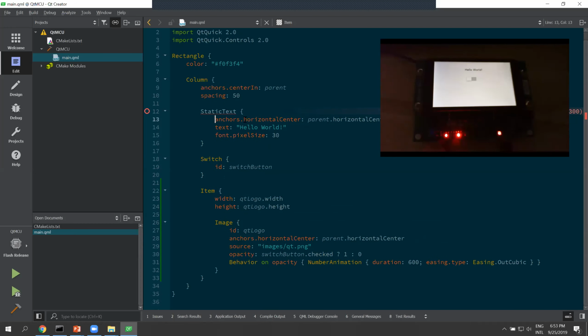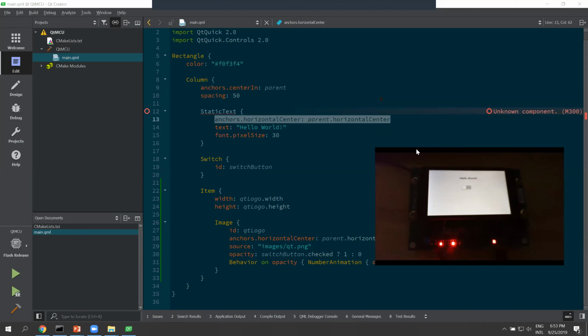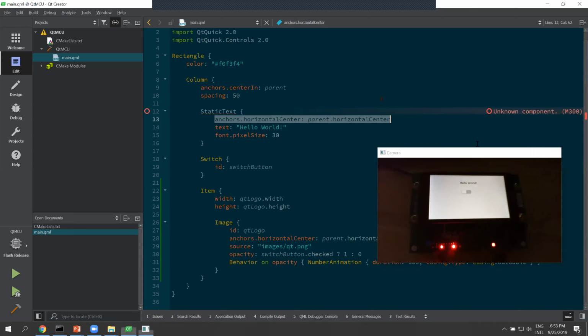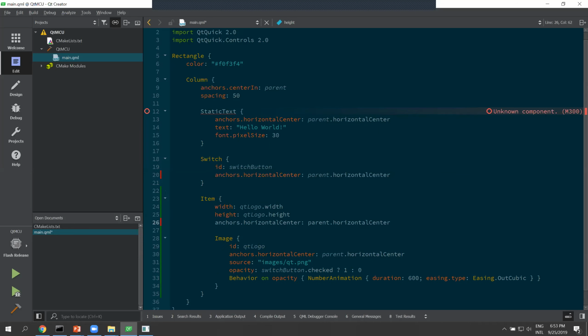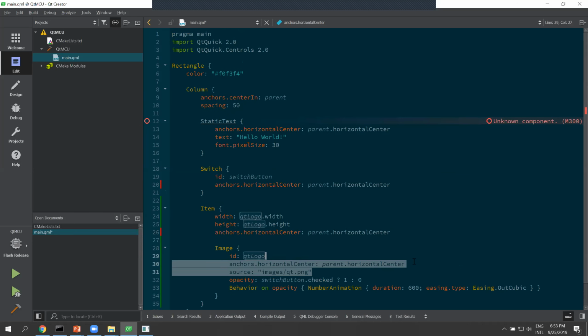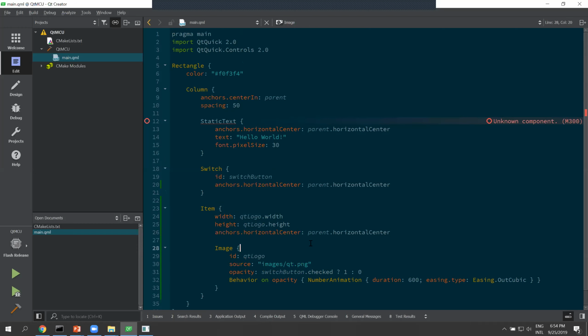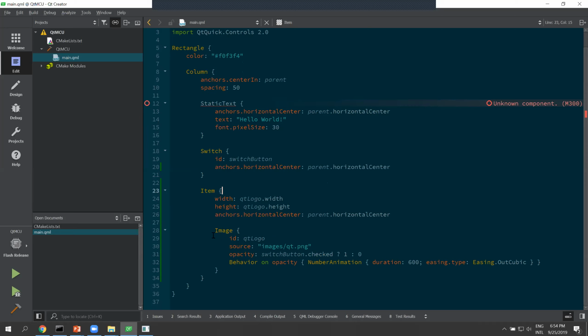And I will actually also center everything. Let me hide this for now. And I will center everything, including the switch and this item. And I can now remove this line here. So now that I have wrapped my image inside another item, I can freely move this image without being affected by the column. So I will basically use the same logic as what I've used here.